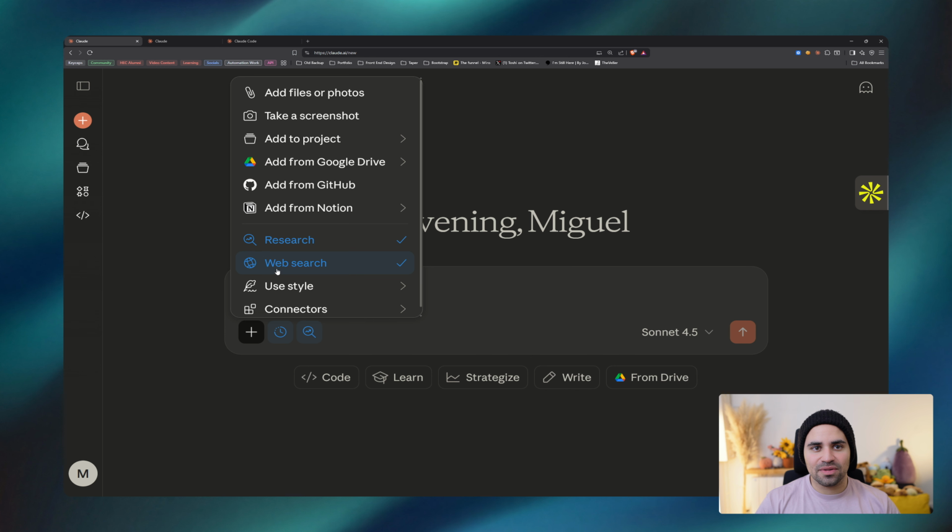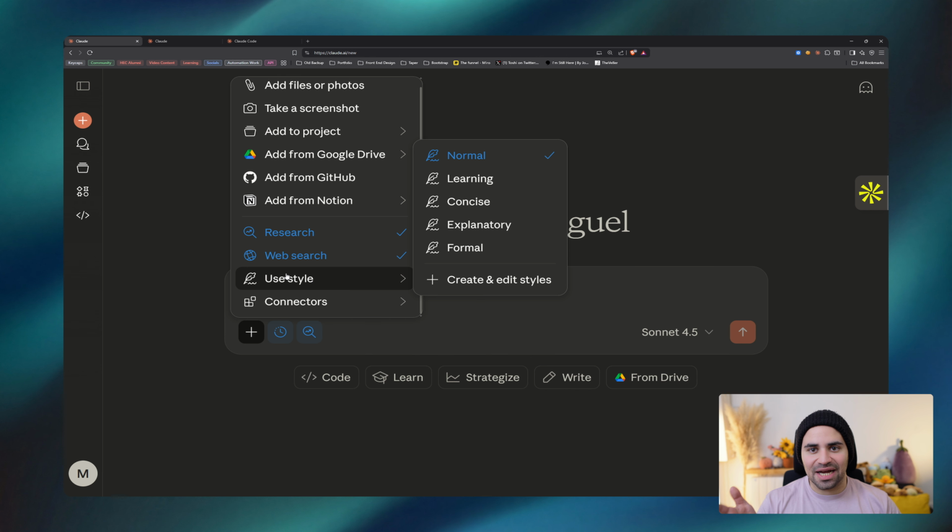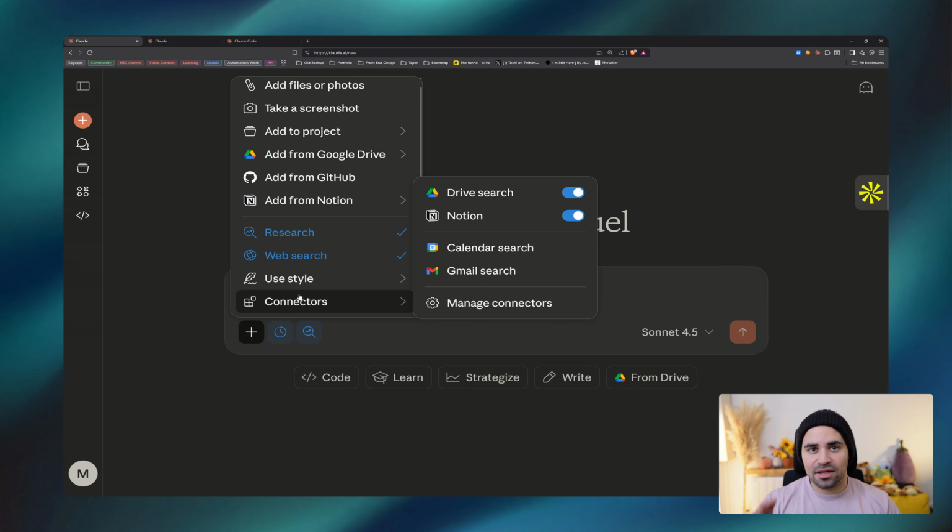If I go back into the connectors right here, you can change the style at which Claude responds to you. So you can have it be more formal, or more explanatory. If you're learning, you can use the learning mode, and it will actually explain everything that it does to you, so you learn about it. Last but not least, you have the custom connectors. So you can create custom connections to any other tool out there if you ever need it.